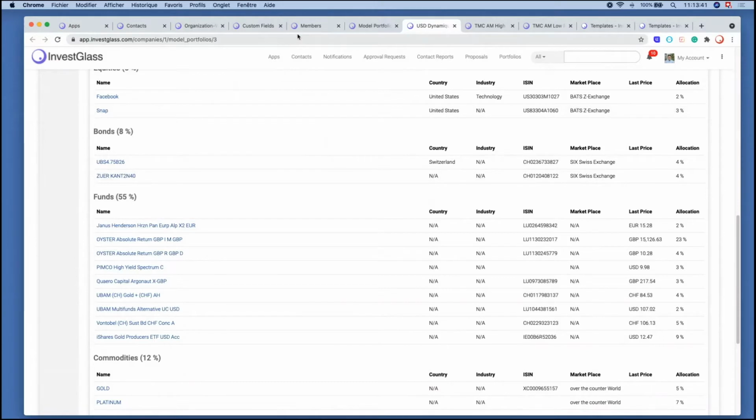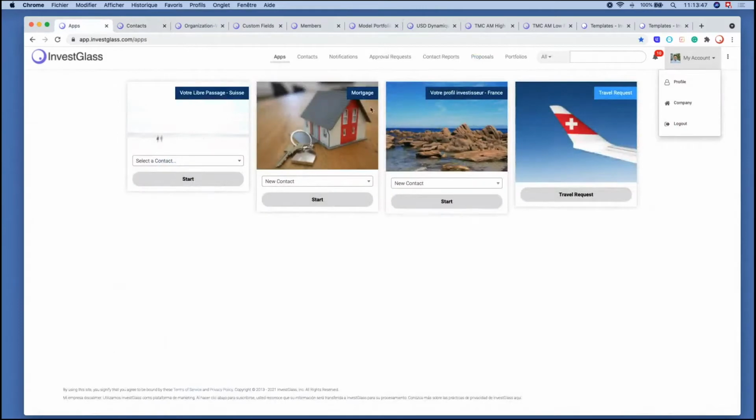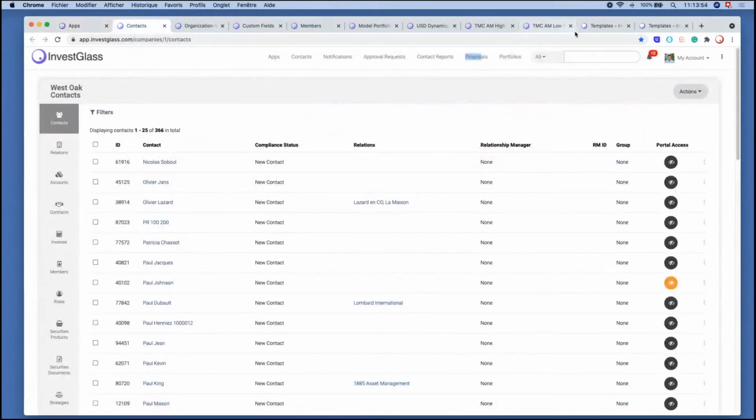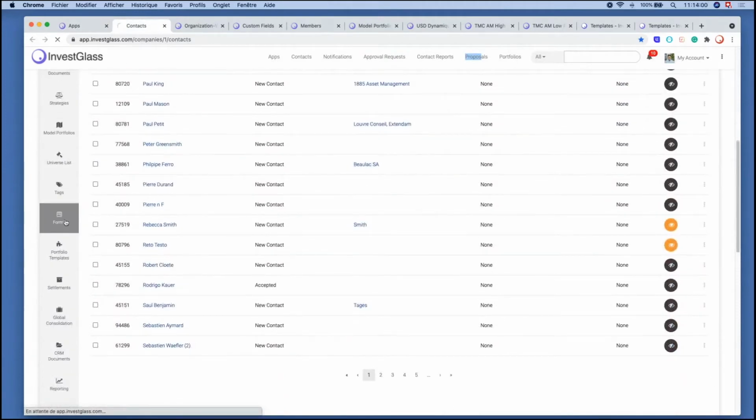So we set up the fields, we created the model portfolio. Now it's time to look into those profiles and those onboarding forms. To create an onboarding form, just go to my account, company, and then go down to forms. That is here.